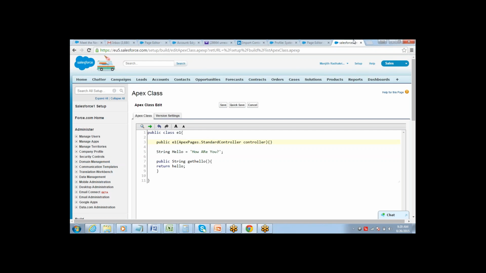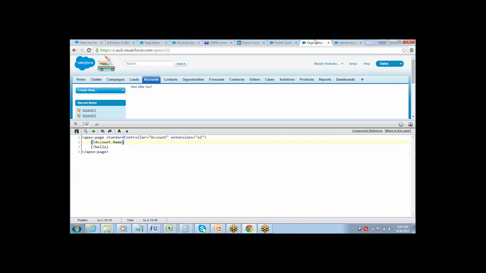Jeet, and this extension, it comes along with standard controllers only, is it? Standard controllers, we can use it. You can also use it with a custom controller. There are only two types of controller, right? Standard and custom. So you can use it with custom also.